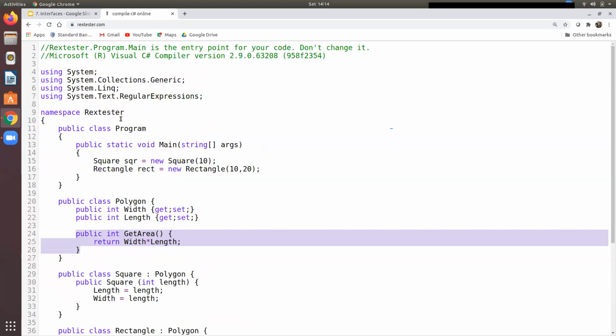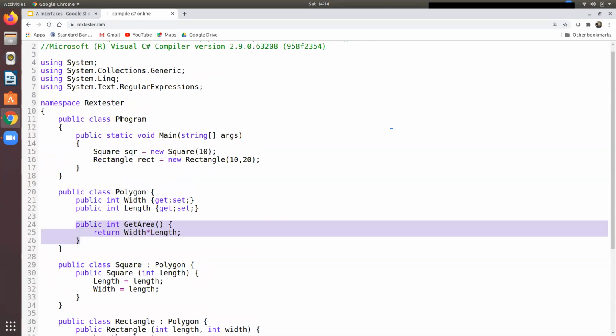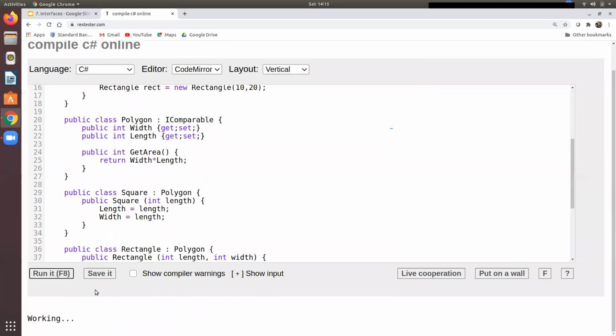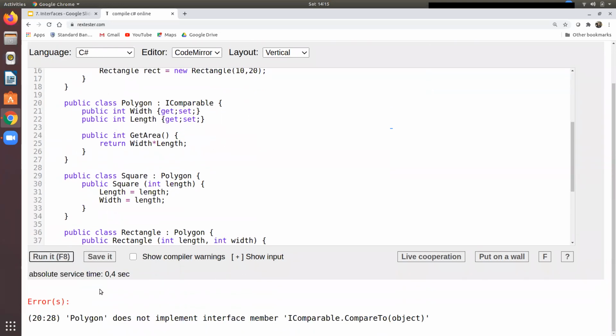Now, the thing that allows us to compare these complex objects to each other is the IComparable interface. It'll allow us to define the rules of this comparison. Before we get into the technicality of how we define that, we want to just define the idea first. So what I'm going to say is polygon inherits from IComparable. We might want to do it inside square and rectangle instead, I think. No, this is fine, I think. Let's do it this way.